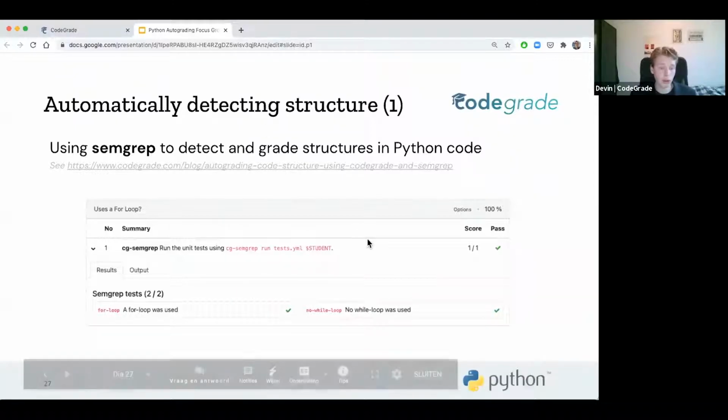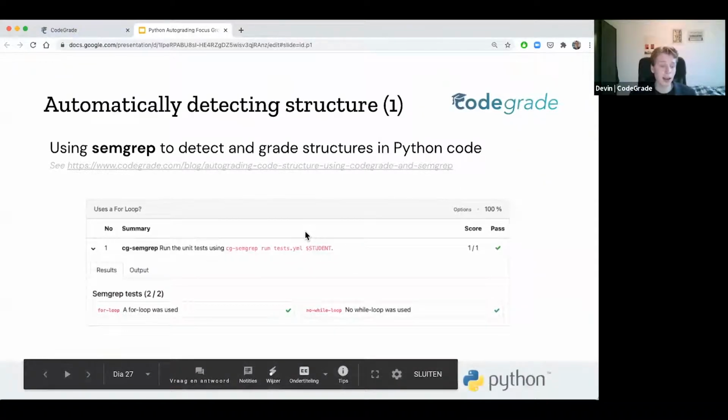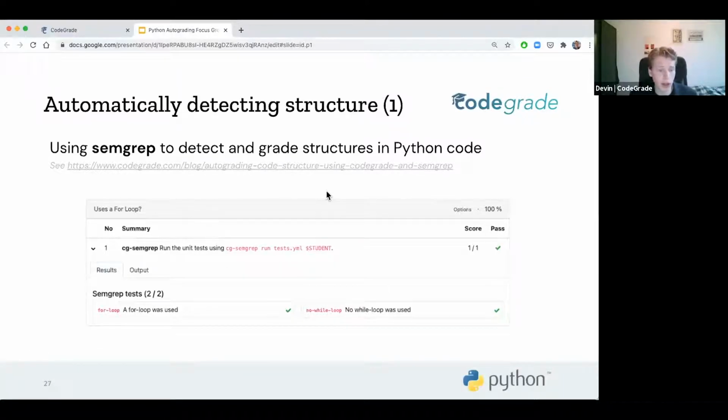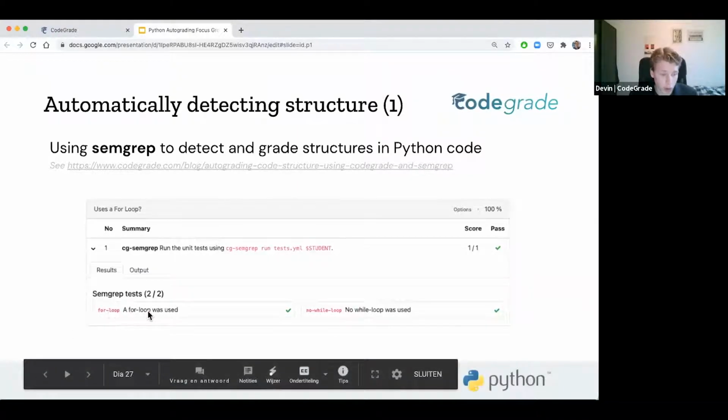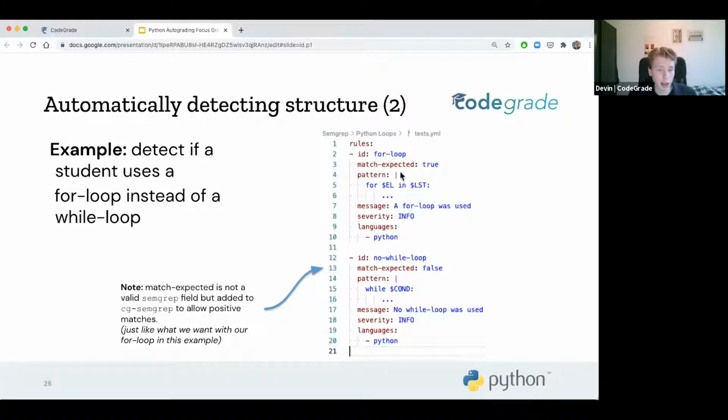So you upload it as a unit test, kind of similar to what I showed you with CG Pytest. And all the individual structures that you want to match are individual tests in your unit test. So for instance, with this example here, we have an introductory course where we want to teach students how to use a for loop. Of course, we had while loops before, and we don't want them to use a while loop instead of a for loop for this assignment. So what we have here are two tests. One is a for loop, and one is a while loop. We want to check that there is a for loop, and that there is no while loop.